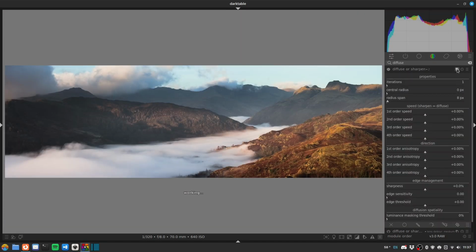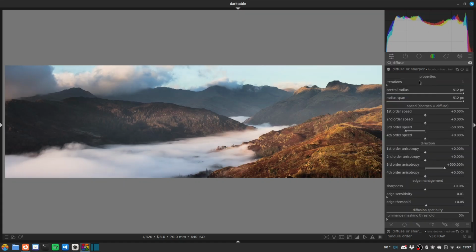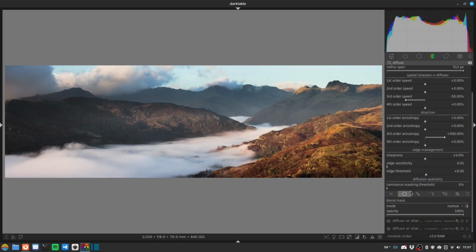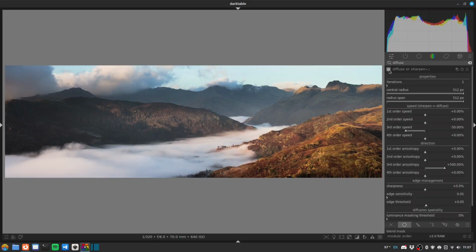And one more module, we will use local contrast fine, which is always a little bit strong for my taste. So I'll use the uniform mask, this circle icon at the bottom, and then just drop the opacity of the whole effect. Let's say about 60%. There we go, just some local contrast, that's nice.